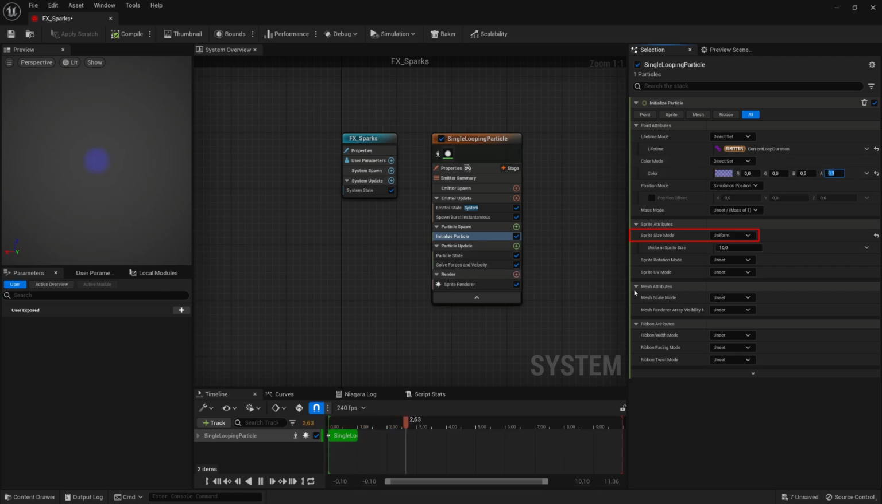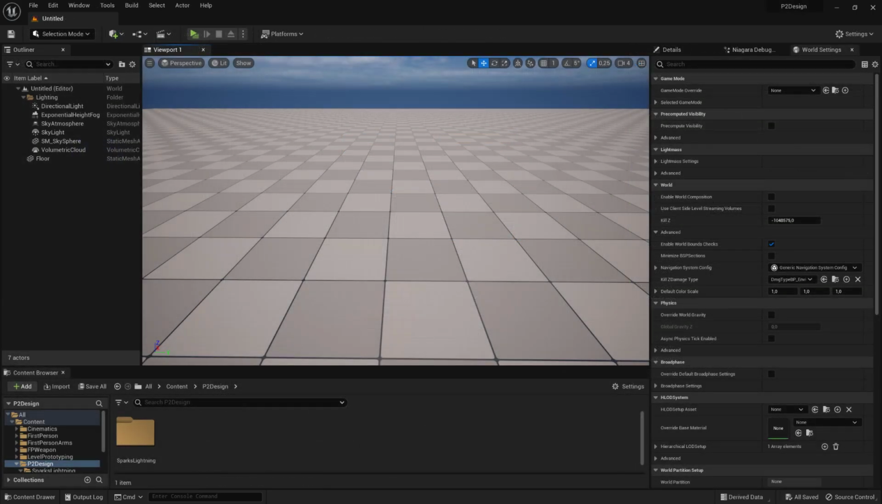In the sprite size mode parameter, I'll select the uniform scaling mode and set the uniform sprite size value to 250. It is important here to note that all values that I'll be using during this video are related to the size of my scene. So feel free to adjust those to fit your needs.